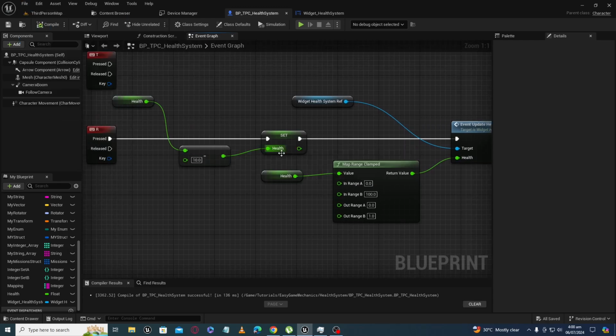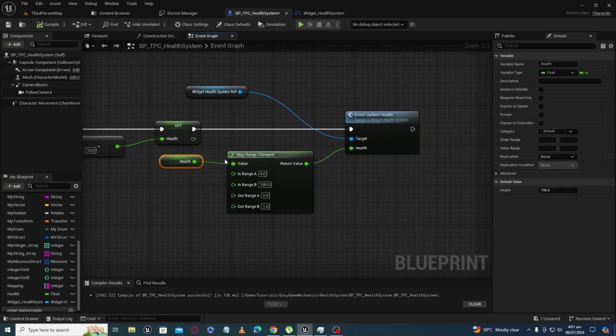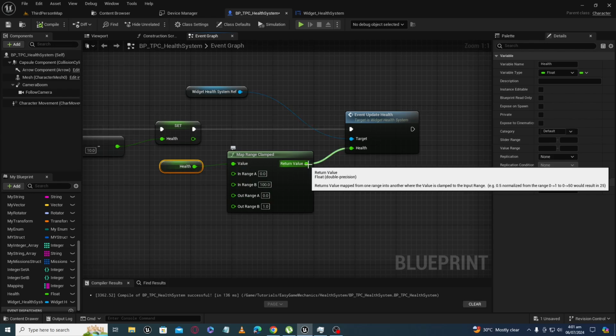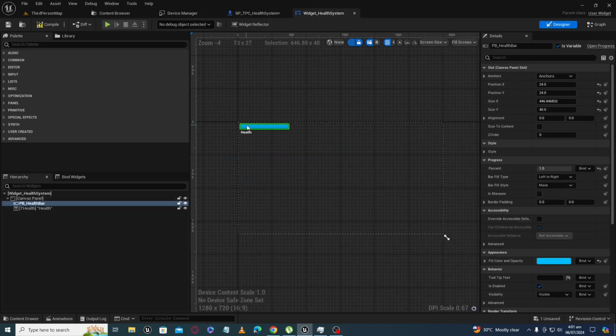So what it does is it will map the input value from this range to this range. For example, if our health value is 50 here, we will get a value of 0.5 here. So our progress bar will be half here.